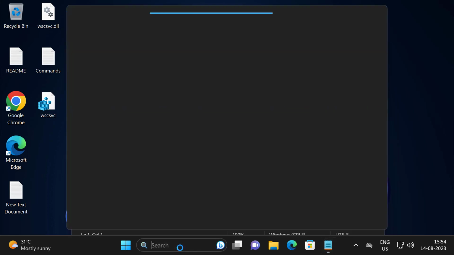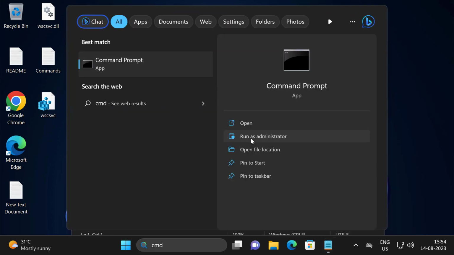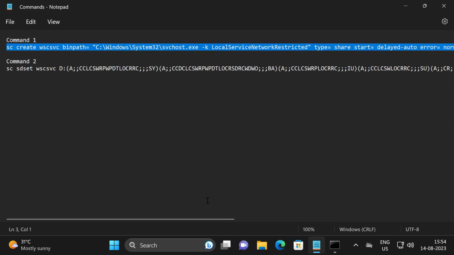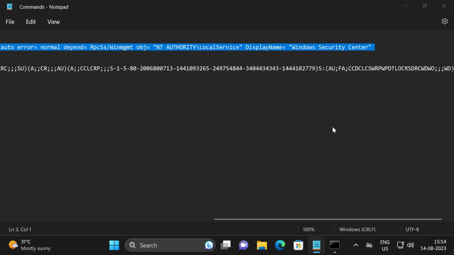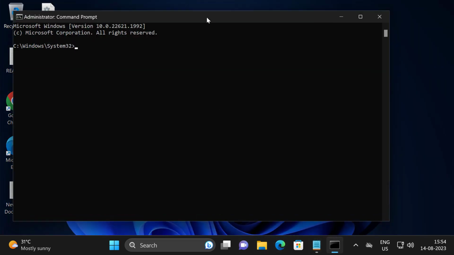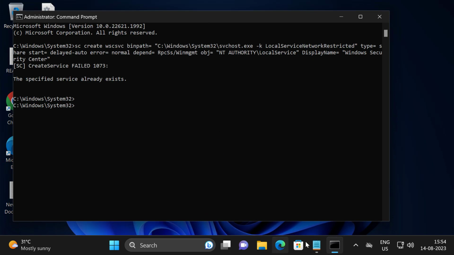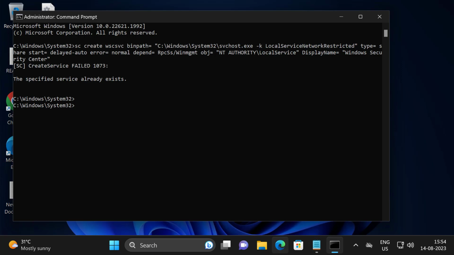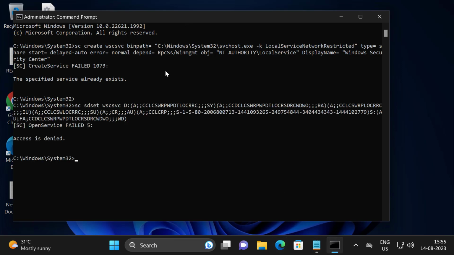For that, go to the search menu and type CMD. Run as administrator, click on it and click on Yes. Now you just need to copy the commands one by one. There are two commands in here, you just need to copy them. Copy the first command and paste it in. Press enter. After doing this command, copy the second command and paste it in the command prompt, press enter. After doing this, close out of here.